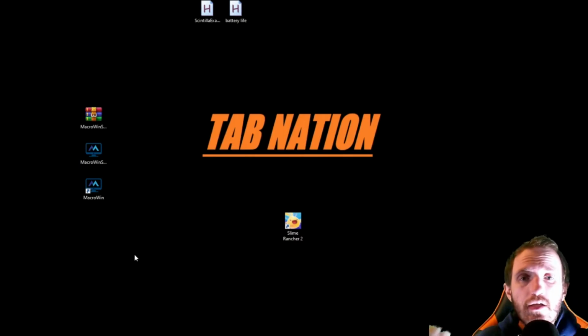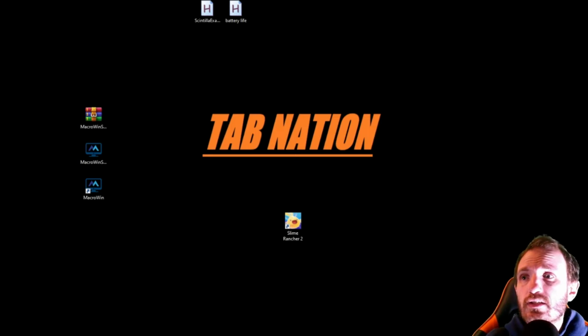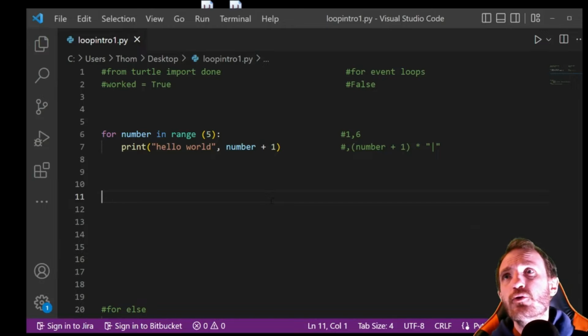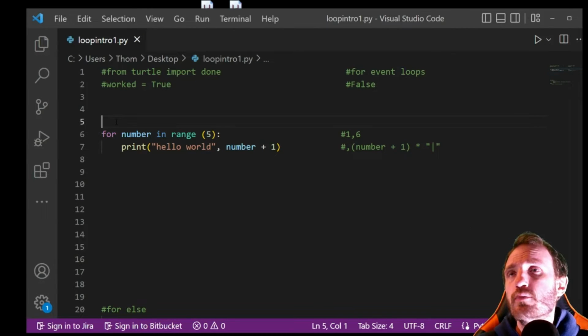So yeah, Python and a very basic intro to loops. So let's take a look. We're going to be using VS Code today, just because I think it works way better with Python than Notepad++ does, which I usually use just because I'm used to it. I have no hate for either one, I like them both.